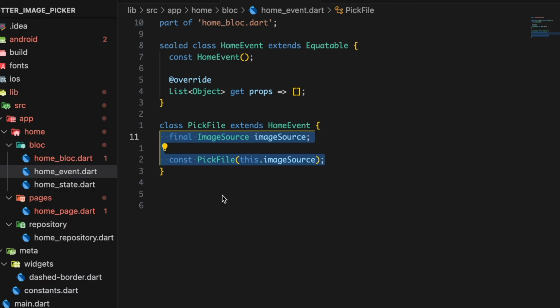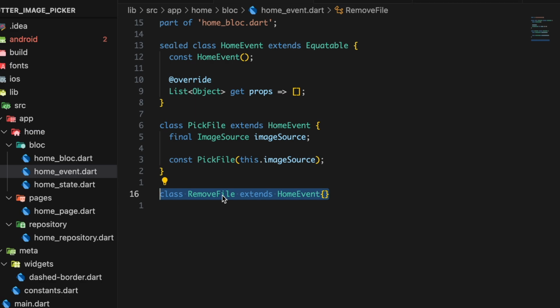Now let's set up the Bloc events. In home_event.dart, we define an event called PickImage, which extends HomeEvent. It will hold an image source property, so when the event is triggered, we know whether the user wants the camera or gallery. Next, we create a RemoveFile event, which also extends HomeEvent. This will be used when the user wants to clear the selected image.